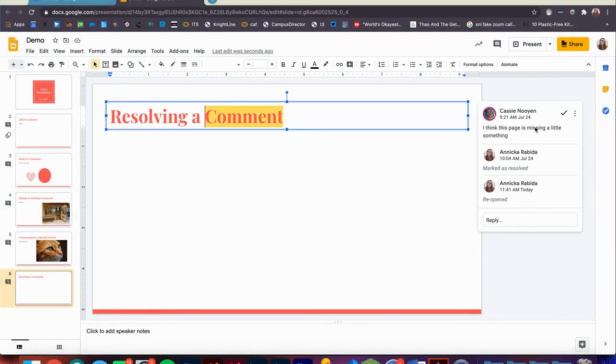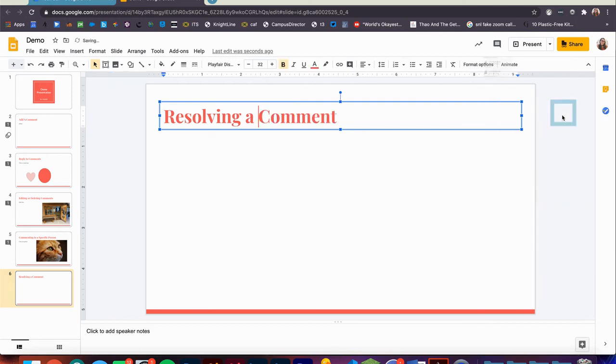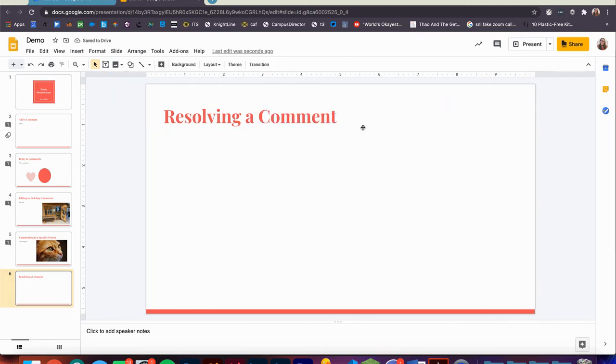Once you are done with the comment, you can click here to resolve the comment and make it disappear. If anybody else was replying in this comment, they will also get an email notification that the comment has been resolved.